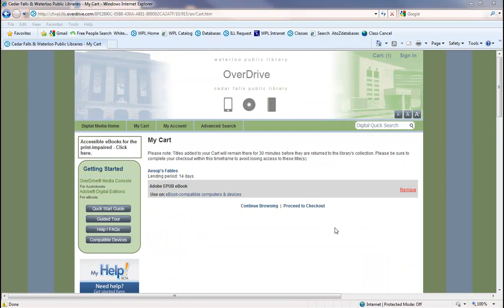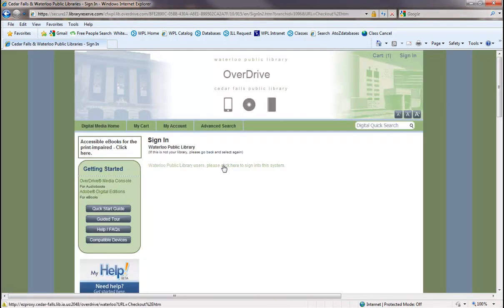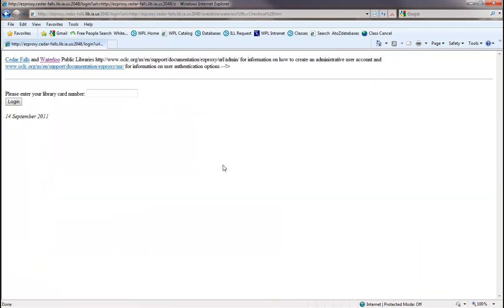And now we have the option to continue browsing for another book, or we can proceed to checkout. Just go ahead and proceed to checkout. And here you'll need to sign in, so select your library, and then go ahead and click to sign in again. And this is where you will enter in your library card number.